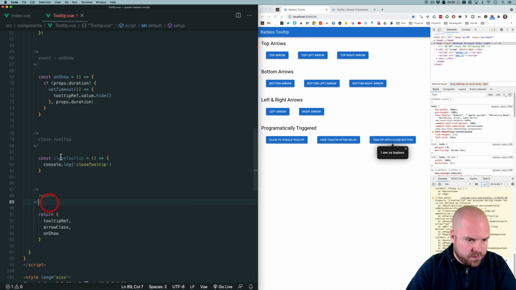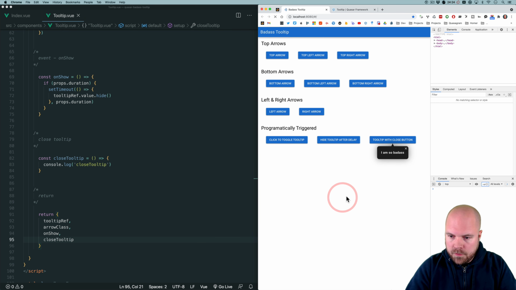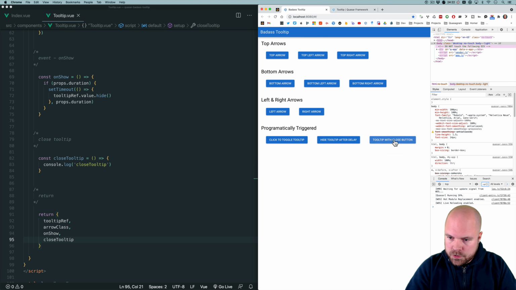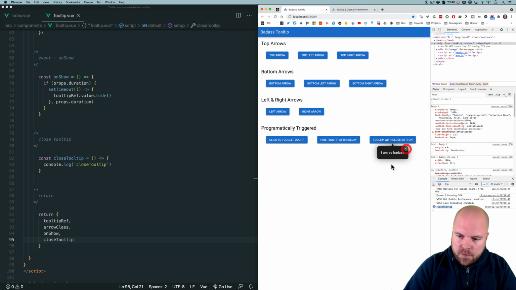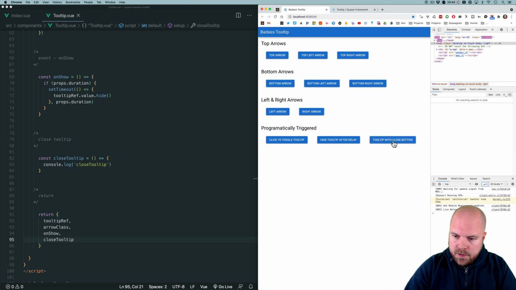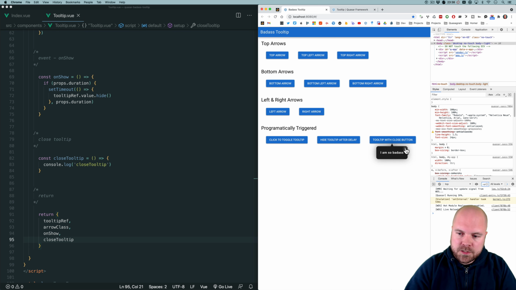We need to return this as well. So we'll add that here, close tooltip, save that, reload, show the tooltip and click the button. We can see close tooltip being fired. And this tooltip is still moving when we click the button. I don't know why that's happening. Well, maybe it'll stop happening when we actually hide this tooltip when we close it.